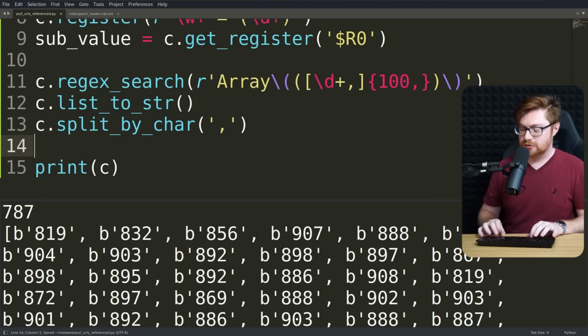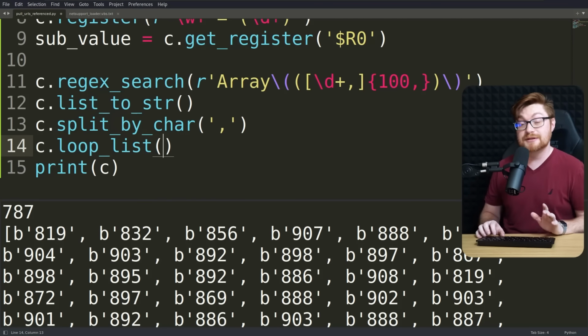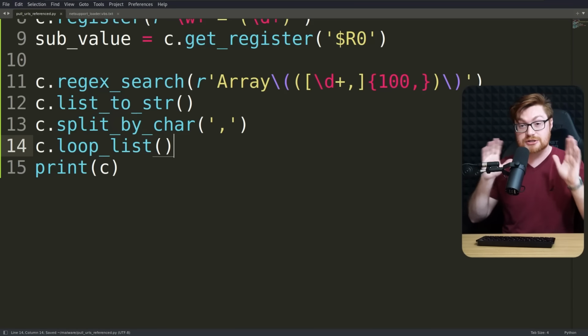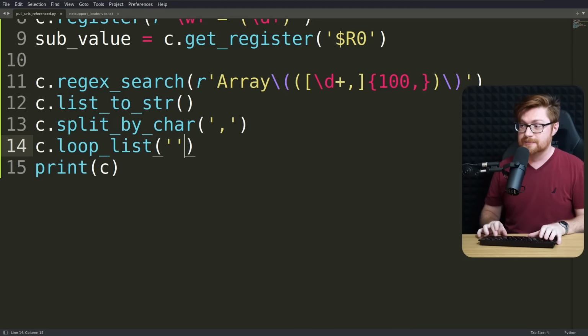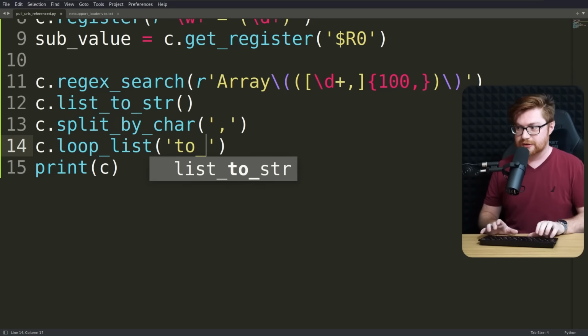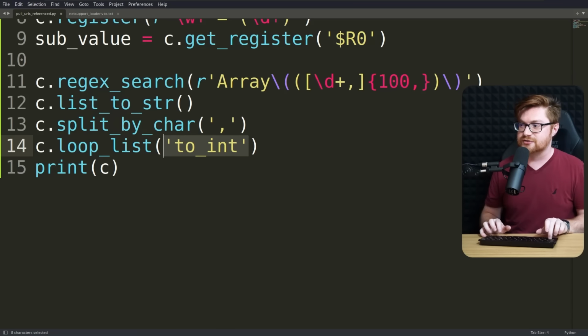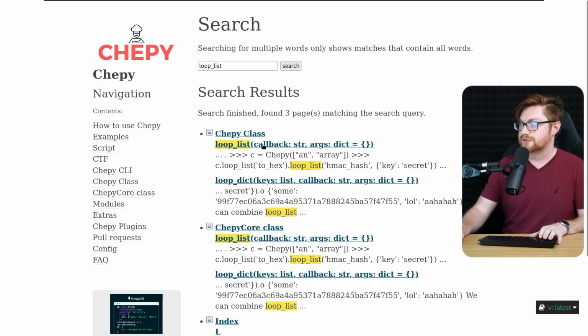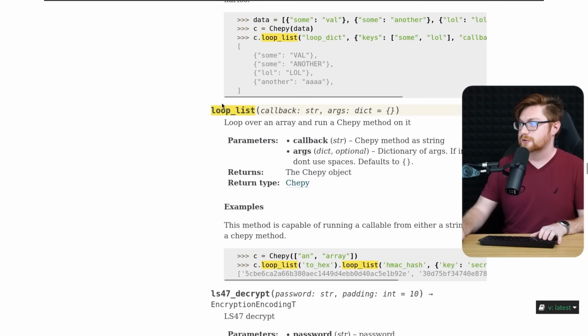Now what I could do is just actually loop through a whole list. And that would be something that's really kind of cool because look, as I have all of these items in the queue with Sheppy and CyberChef, the Pythonic way, I could actually call some other functions or use a callback for other methods, like converting them all to an int. That's passed as a string, but if you're curious, we could check out the documentation. Let me do a quick search for that loop list method that I'm referring to and take a look. It is something that you can use, looping over array and running a method on it.